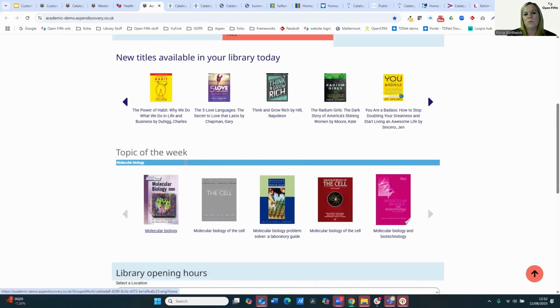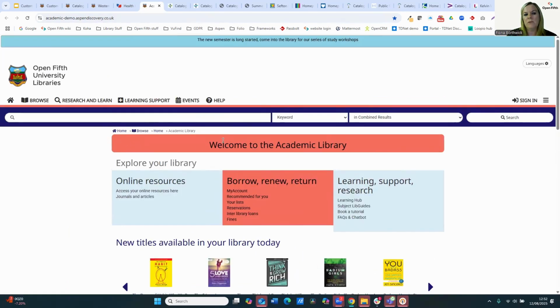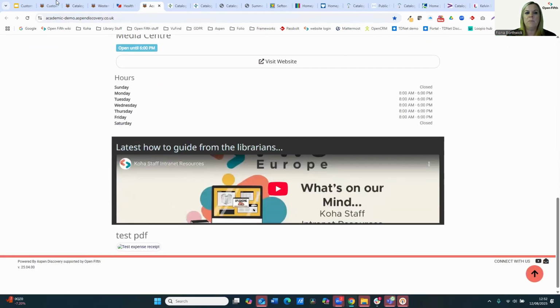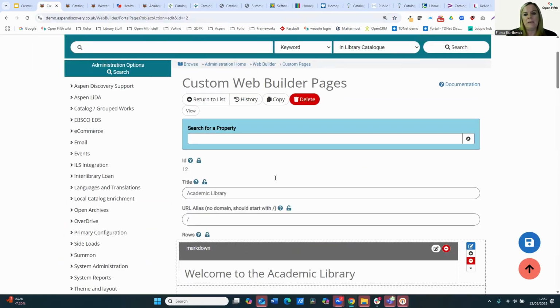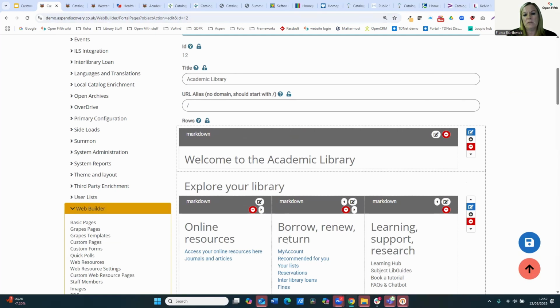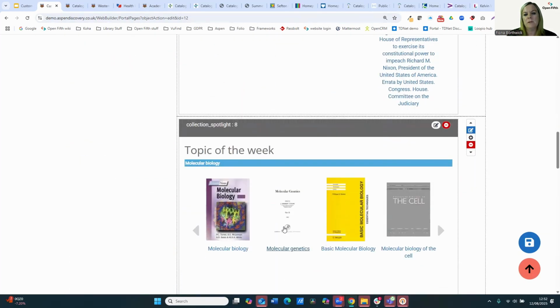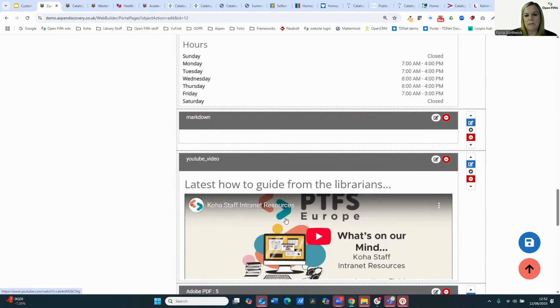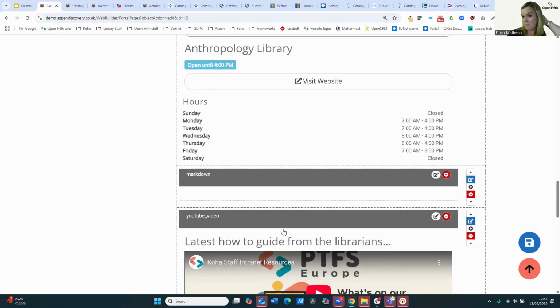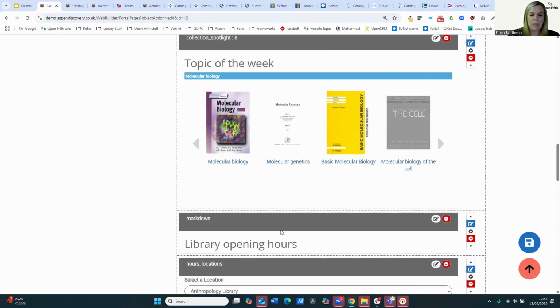If I just toggle back over to it. So here you've got your tiles. Welcome to the academic library. Your 3 tiles here. And we had the embedded video at the bottom, remember? And that is configured here. So there's your bit that you saw in the middle. And scrolling down, you have your embedded video. So all of that can be done as a custom page.